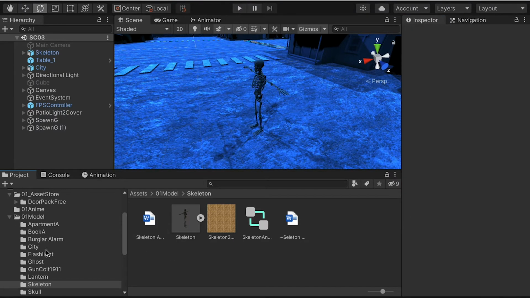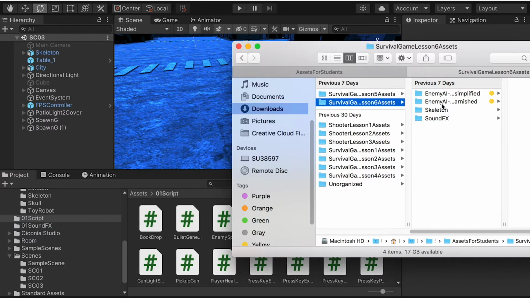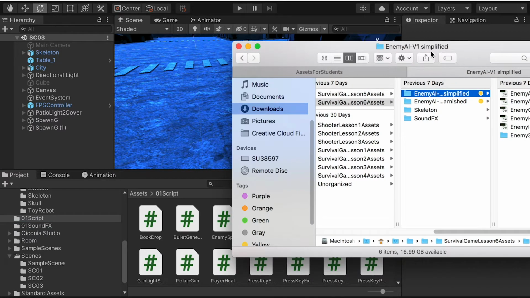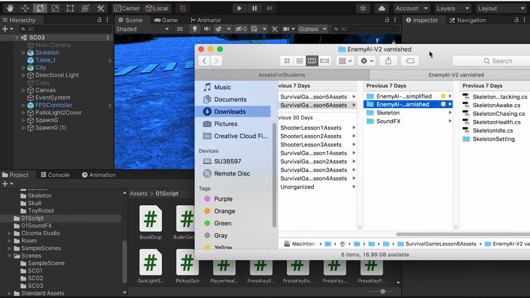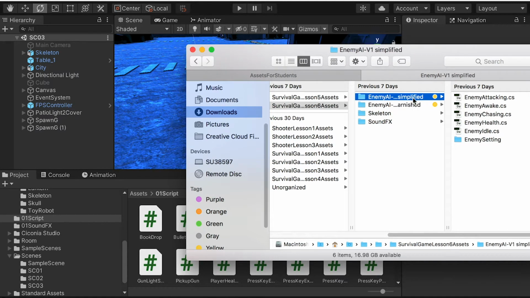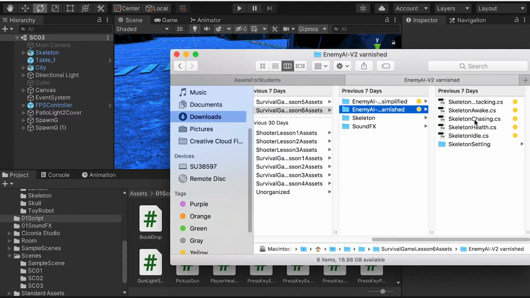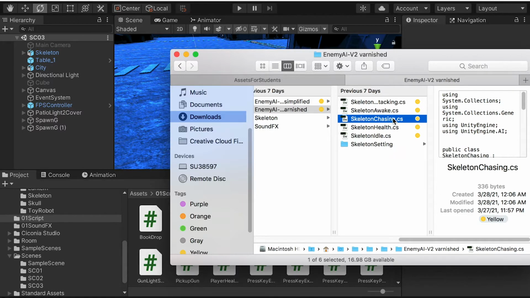Then here let's go to the script folder and take a look at the scripts we have. This time for the anime AI we also have 2 versions. I'll go to the second version. It's a more complicated version, so we'll use this one, and then I'll compare the differences. So go to the second version and let's drop in the skeleton chase, skeleton idle.